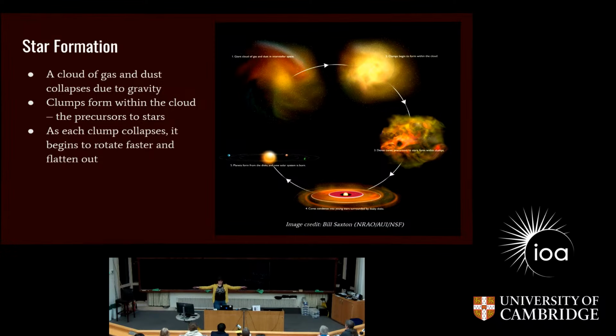She spins with her arms out, she pulls her arms in, and she spins way faster. That happens with the disk. So it spins, it collapses, it spins up, and it flattens out. So we're left with a star surrounded by a disk.